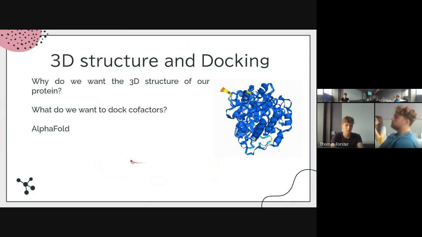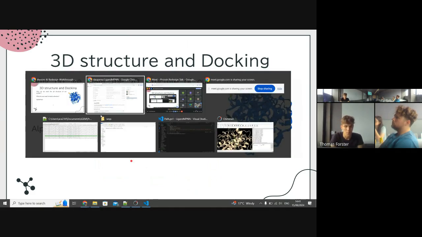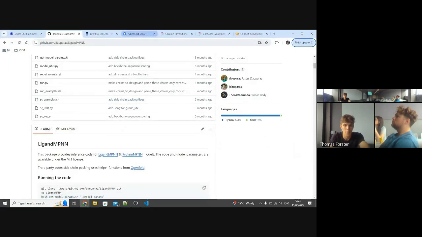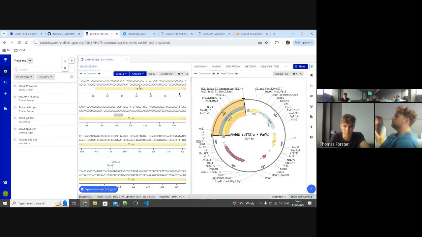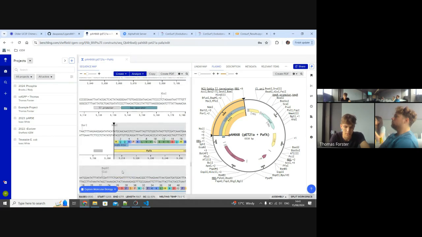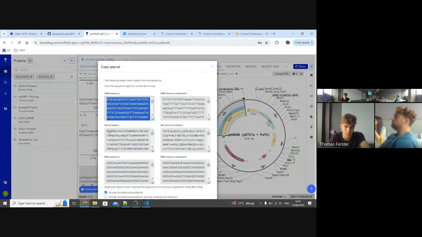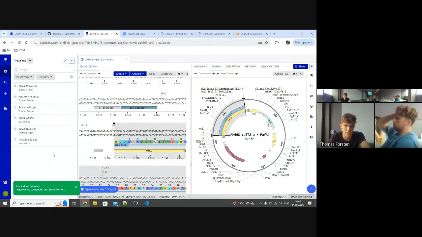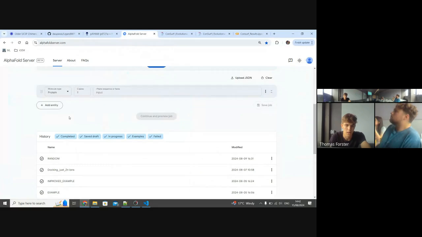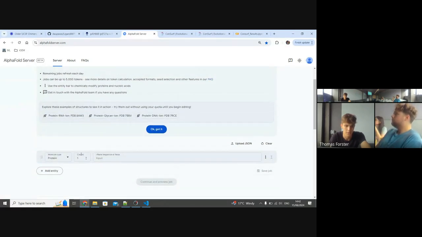So what we're going to do is go into AlphaFold first. We're going to get our sequence from Benchling. So we just click on our protein in Benchling, then right click and press copy, and we want the amino acids. So that's on our clipboard now. We're just going to use AlphaFold for this example, and we're going to do docking with AlphaFold as well.